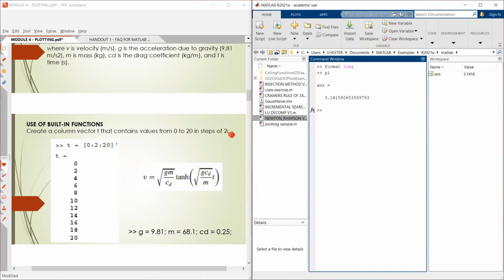Okay? Ang syntax na ginagawa diyan, class, is set mo muna as variable. Let's say t equals, open bracket. Kunwari gagawa ako ng time na 1 to 10. Ang increment ko is 0.5. Okay, so pwede mo gawin yan: 1, colon, 0.5, colon, and 10.